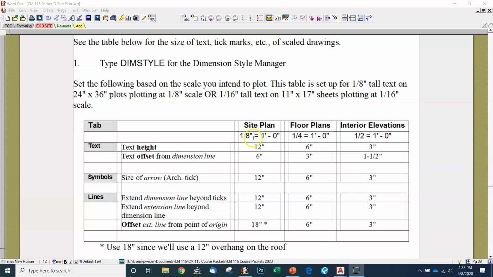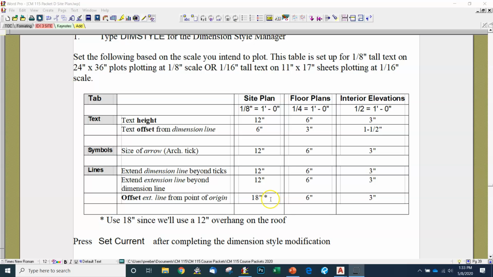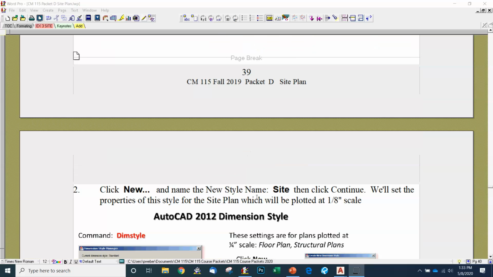But in the site plan, quite frankly, we're going to be doing this at 16th scale, but this still kind of works. This was set up for an 8.5 by 11 sheet of paper, but this also kind of works for 11 by 16. But when we dimension from the corner of the building to the property line, our overhang is 12 inches. So we're going to make an exception here that this offset from origin is going to be 18 inches. So the dimension extension line won't touch the overhang. It'll gap it by 6 inches. So just kind of follow me.